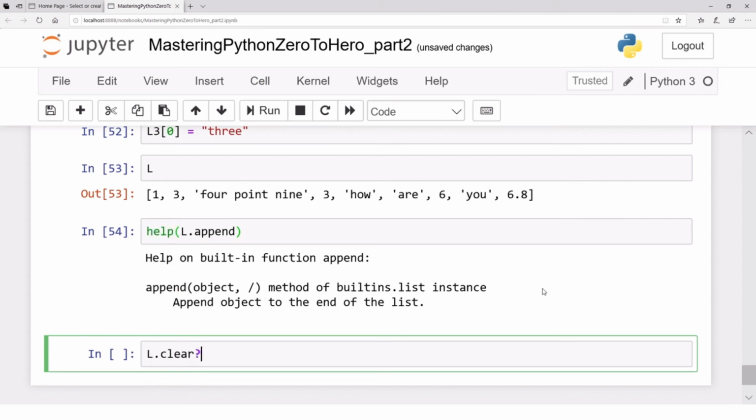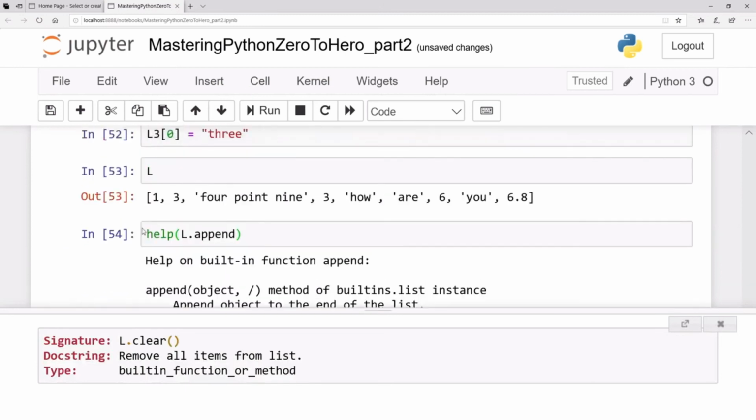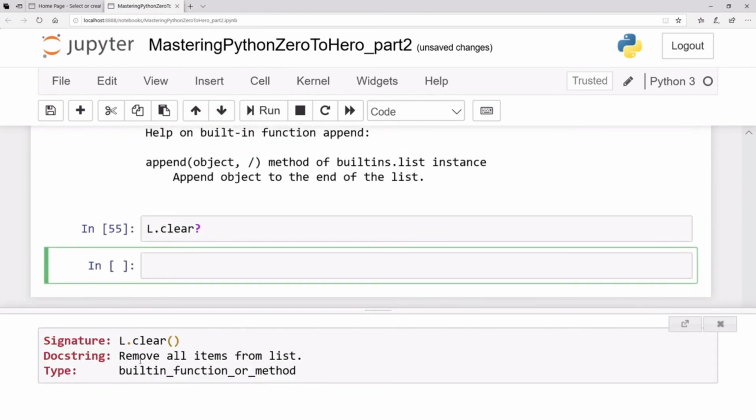What is clear? What does it do? Sometimes I use help. Sometimes I use that. Remove all items from the list. Oh my God! If you call clear, the list is empty. If you just call the clear function on a list, it will become empty. Be careful. Okay. Great. What else?